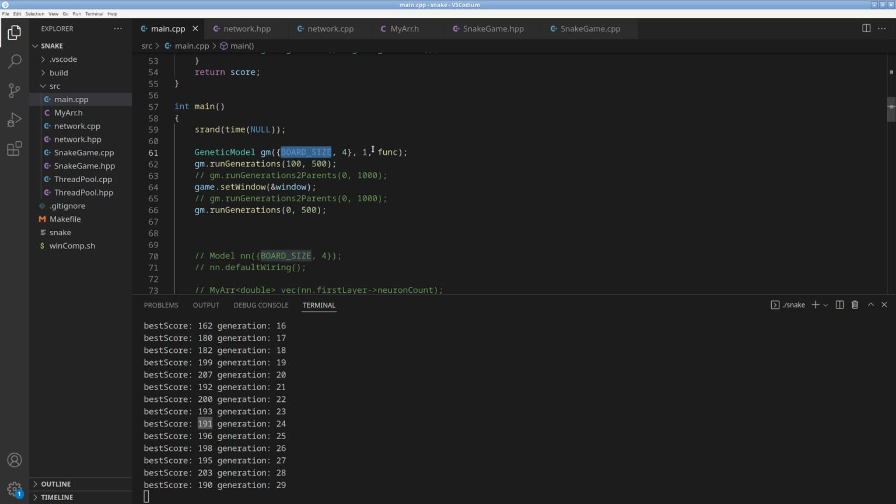So here we have the board size of the game, which is going to be that 7x7. And then you have the 4 outputs for up, down, left, and right. This would be the snake's decision. Here you have 1. What is this 1? Let's see. What does this 1 do? What will it tell us?